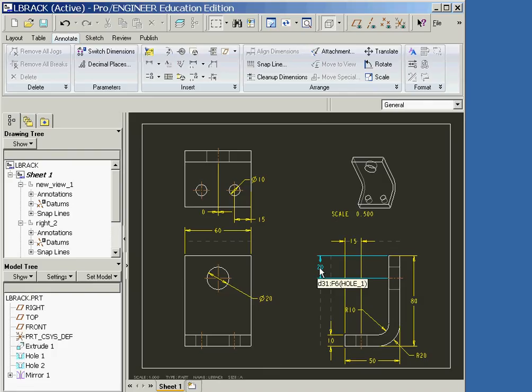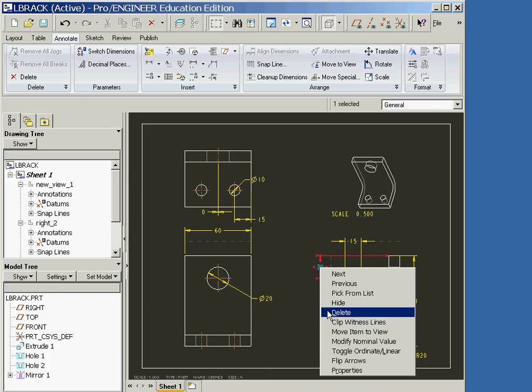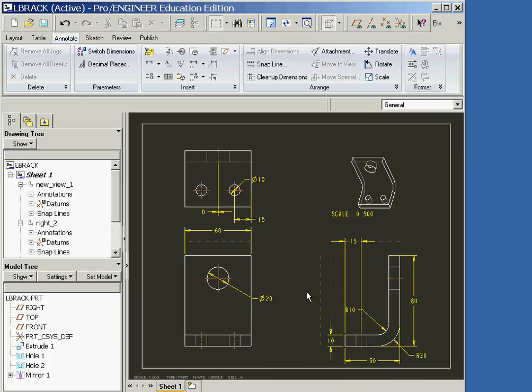Sometimes it is easier to remove dimensions that Pro-E has automatically placed and then create our own dimensions. We'll illustrate this by first selecting one of the dimensions and then clicking the right mouse button and selecting the Delete option.